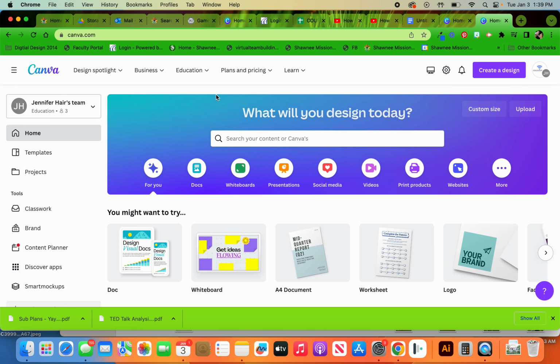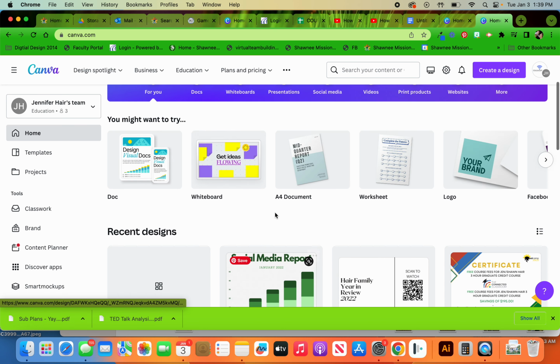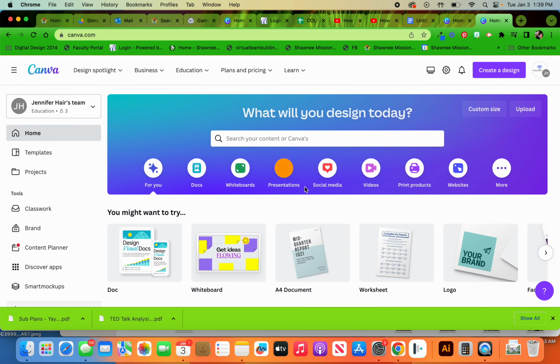And then you're going to see this landing page where it says, "What will you design today?" Please take a minute to scroll through. This is really a template program. It has anything and everything you might ever need for visual communication, from presentations to social media, even to websites, print products such as brochures and postcards, and even videos.